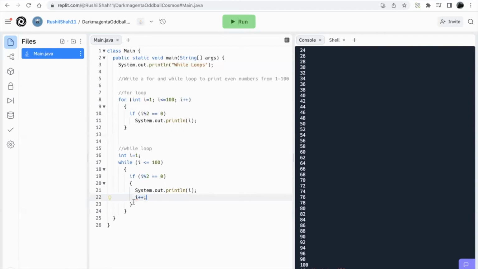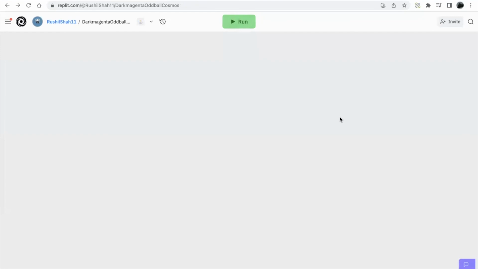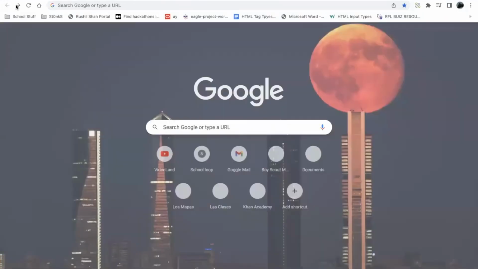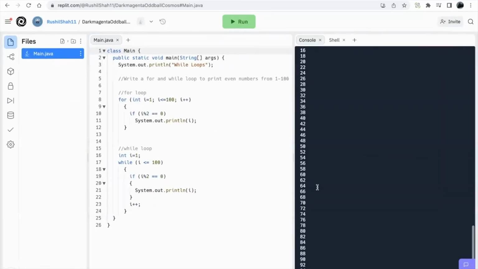So in order to make this work, all we've got to do is get rid of the statement and put it outside the if statement, just like so. Oops, give me a sec. And as you can see here, the loop works perfectly as intended.